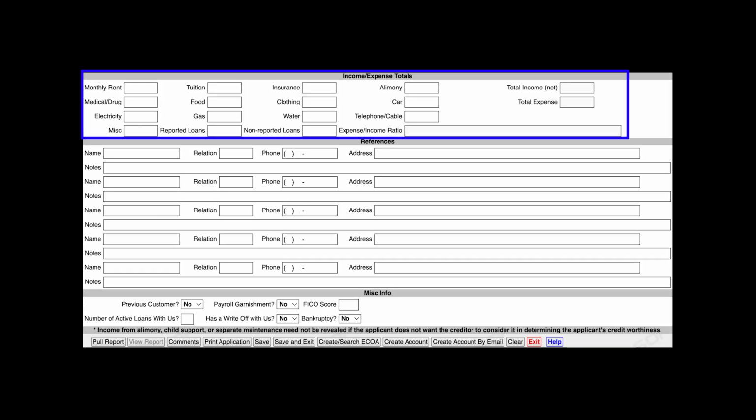Enter the following monthly expenses if they apply to the applicant, like monthly rent, tuition, insurance, alimony, total income net, medical or drug expenses, food, clothing, car, electricity, gas, water, telephone, cable, miscellaneous, any reported loans, any loans not reported. Expense income ratio and total expenses will calculate. This feature helps assess the applicant's ability to repay the loan.